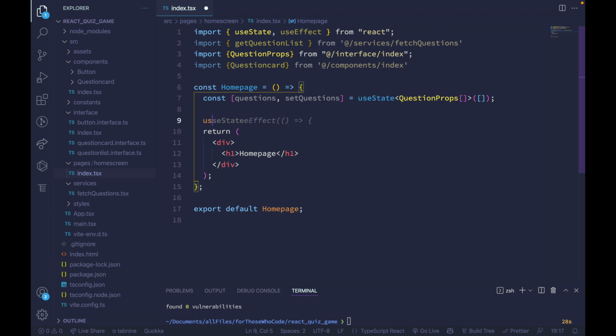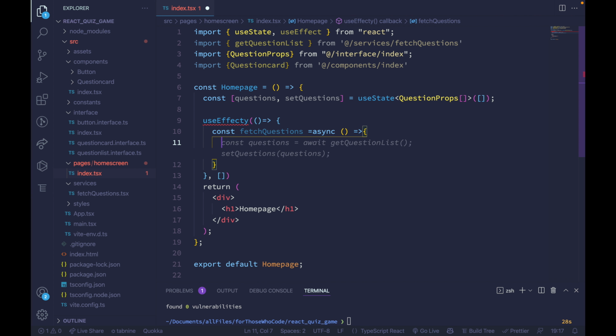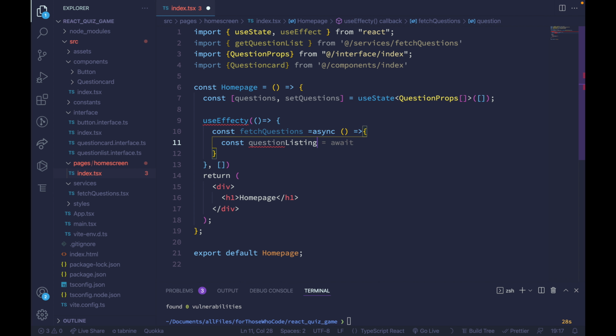Now let's make use of the useEffect hook so that we can call our API. That would be an arrow function, and the arrow function will have no dependencies here. Let's create a constant and call it fetchQuestions, which would be an asynchronous function, and that function will create a constant and call it questionListing, which will await getQuestionListing.